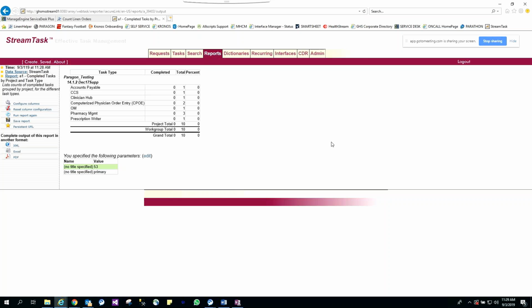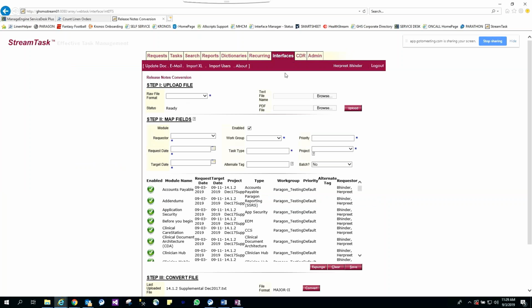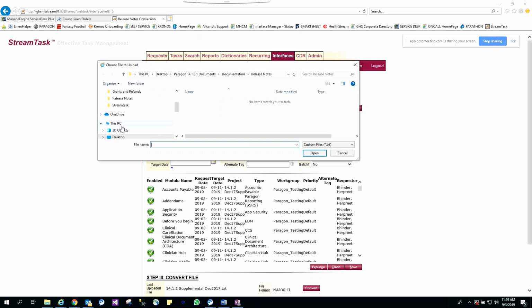Okay, very good. All right, let's go back to the interfaces tab and let's convert that other file that I sent you that just has those revised or new work items from the original 4.1.2. So if you browse for the file, this is the subset file.